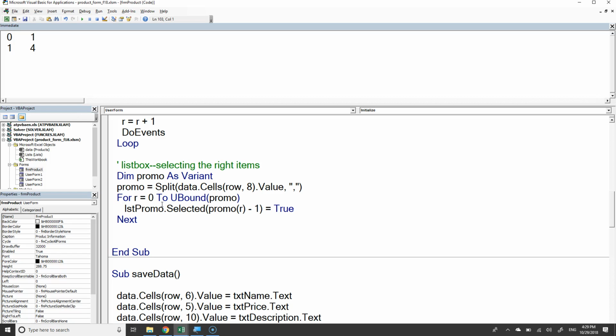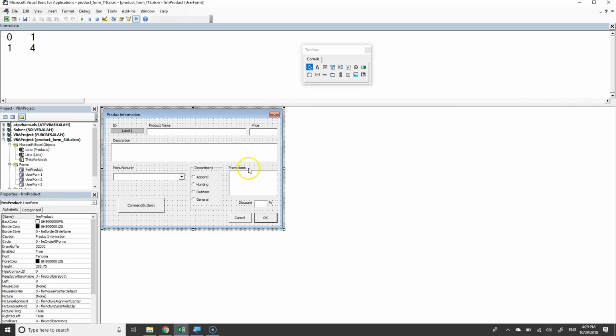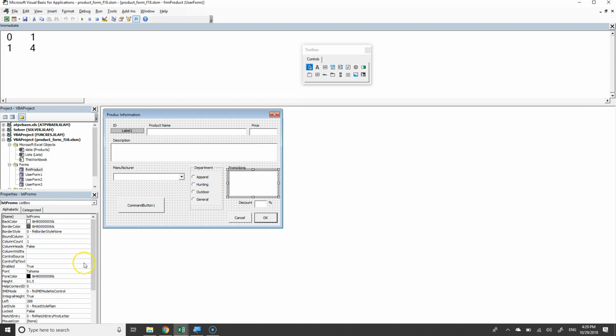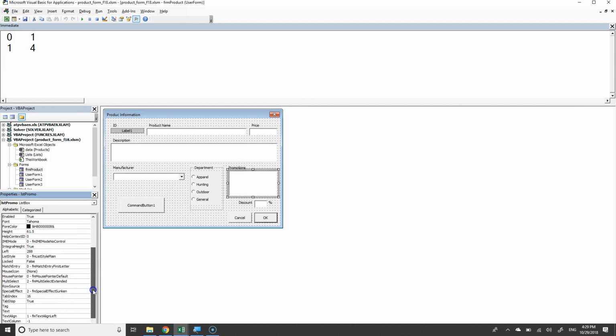Okay, so the question is, does that mean you're only ending up with one being selected at the end? Okay, so by default, when I'm working on this form, it only allows me to select one thing at a time. So I'm going to select this list box, and I have to come over here, and I got to find something called multi-select. And then multi-select has to be set to 1 or 2. Either one will let you set this the way that we're setting it.